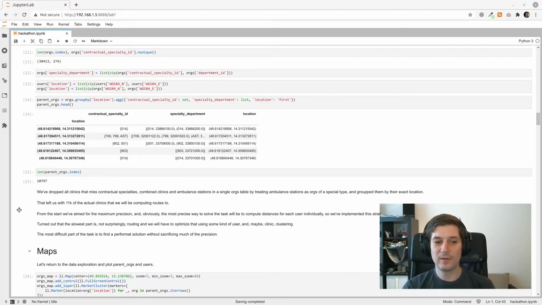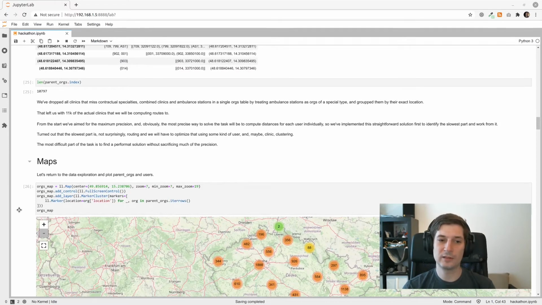From the start, we've aimed for the maximum precision. And obviously, the most precise way to solve the task will be to compute distances for each user individually. So we've implemented this straightforward solution first to identify the slowest part and work from it. Turned out that the slowest part is, not surprisingly, routing, and we will have to optimize that, using some kind of user and maybe clinic clustering. The most difficult part of the task is to find a performant solution without sacrificing much of the precision.